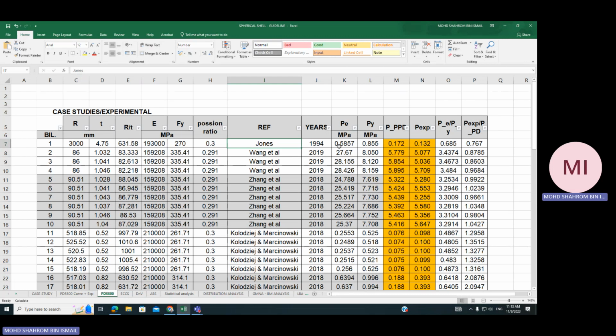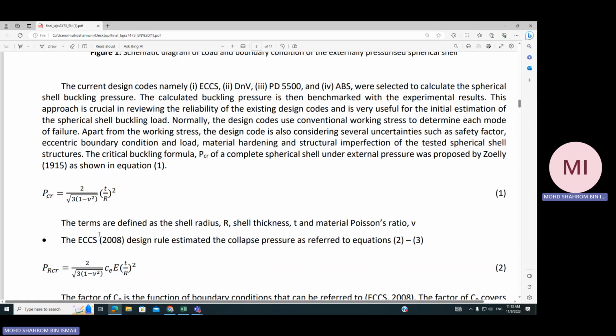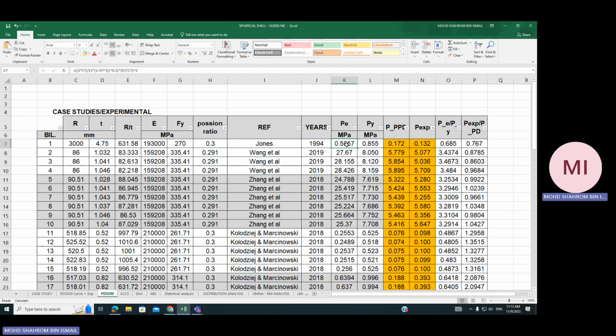Okay, now we move on to how to calculate the buckling load of the spherical shell using PD 5500. In the first step, what we have to do is calculate the critical buckling using this formula. I already computed this formula here in the Excel file. Therefore, it gives us about 0.5857 MPa. So we are done with our first step.